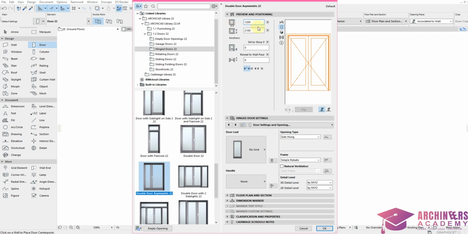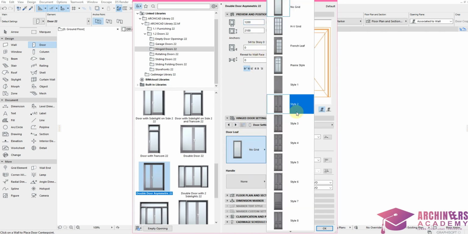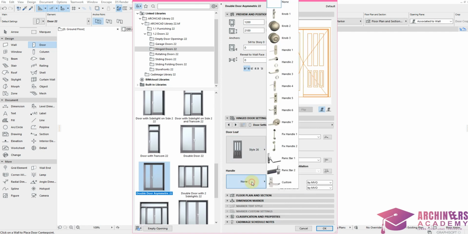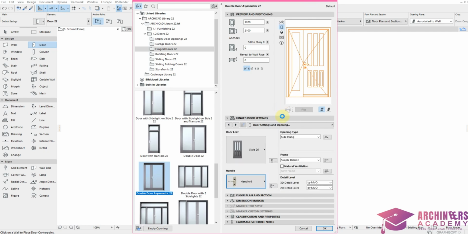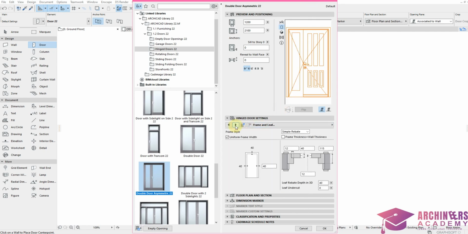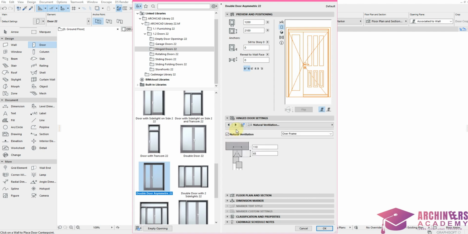Then the height remains the same, which is 2:1. Then you can choose the same setting which you have used in the other one, which is style 26. Select handle 6. You can choose to change yours. Nothing is fixed. Remember, nothing is fixed in your design.